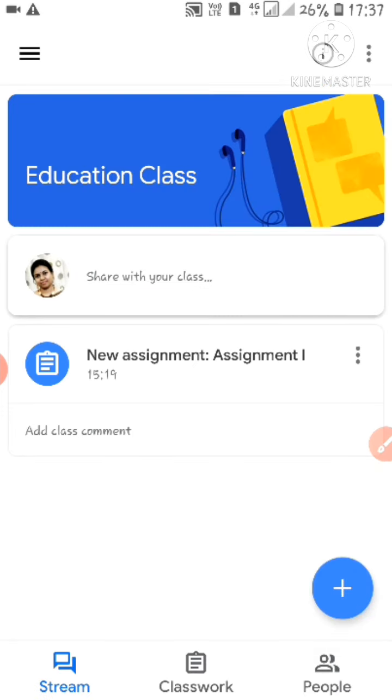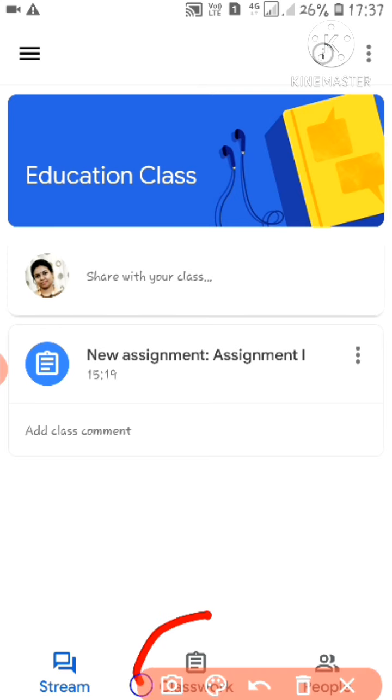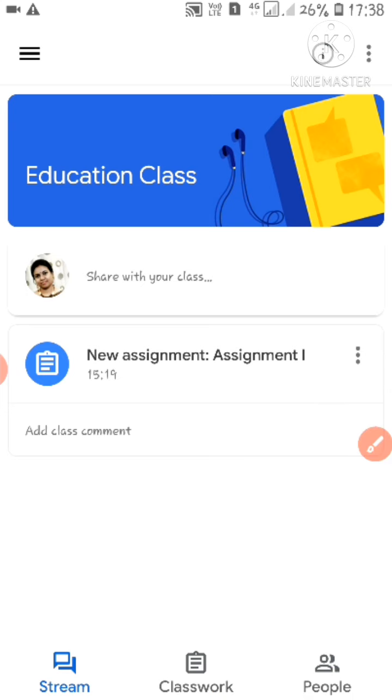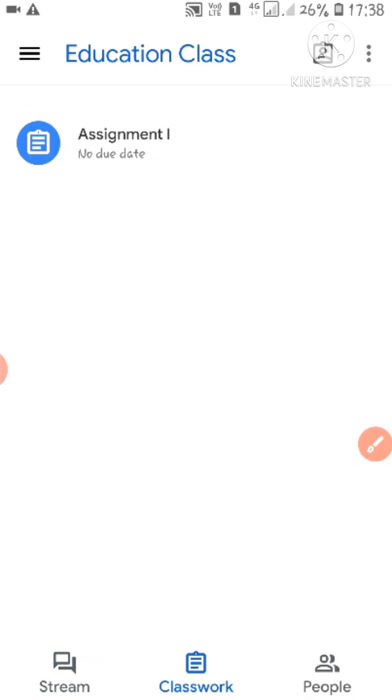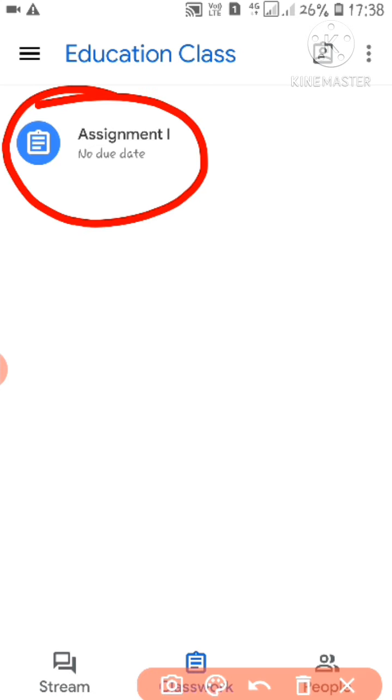Now I enter the classroom and I am a student of this classroom now. The option classwork to submit my assignment. Right? So click on classwork. See, here I have one assignment. Click on the assignment 1. Click on this.